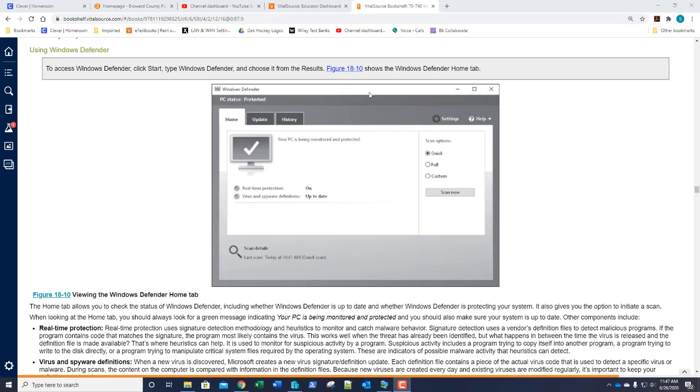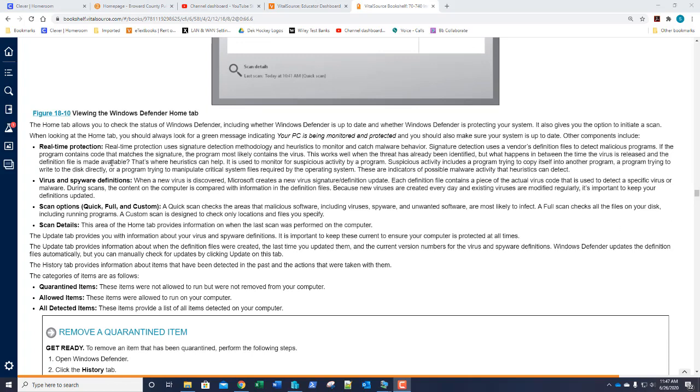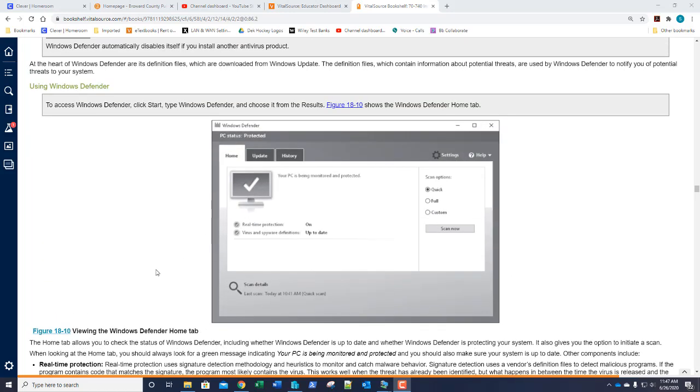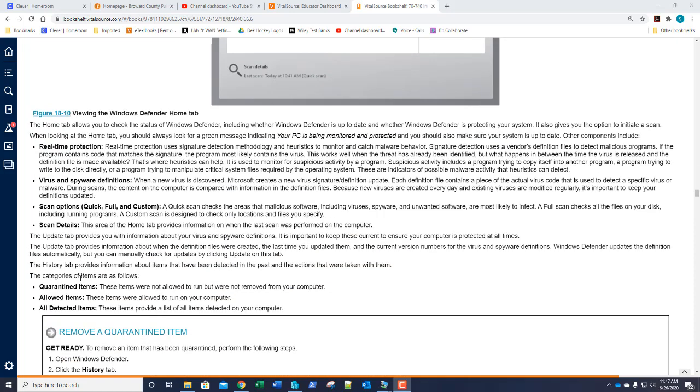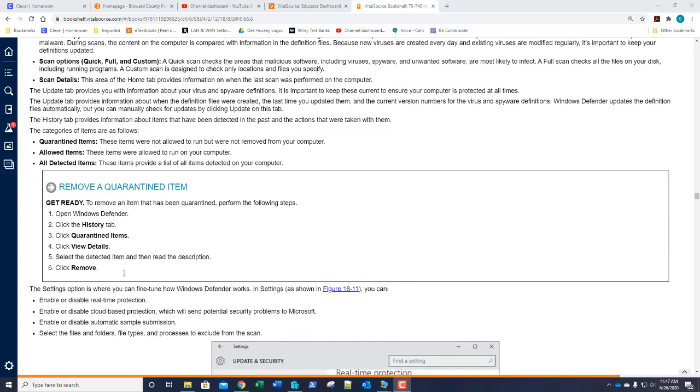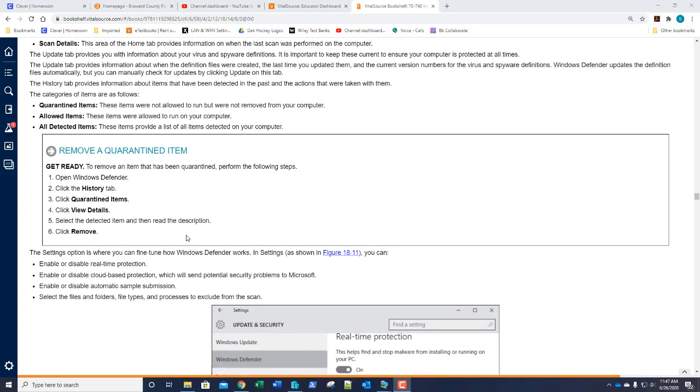We can view the Windows Defender screen and get an instant overview of the state of the system. We have real-time protection, our virus and spyware definitions. We have multiple scan options and details as far as the previous scan. We can view any quarantine items that have been detected and quarantined, what has been allowed, and detected items. Here are the steps to remove a quarantined item.